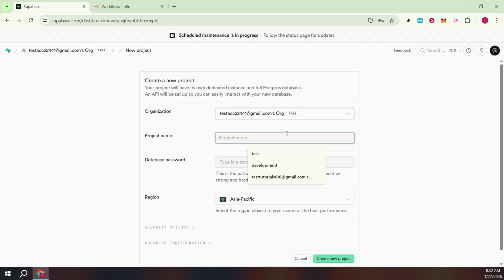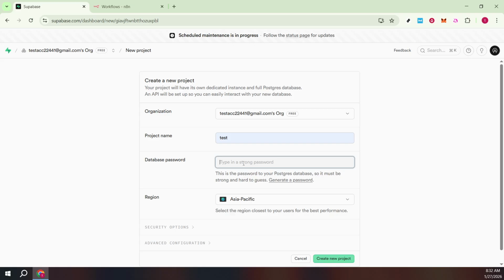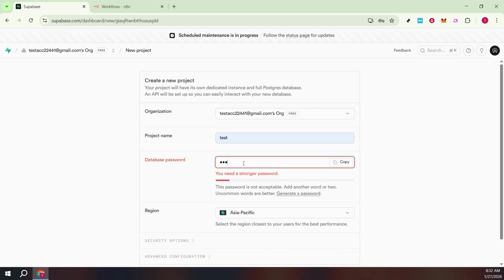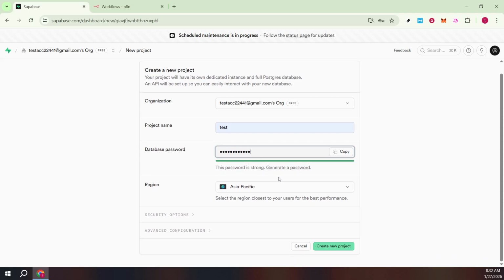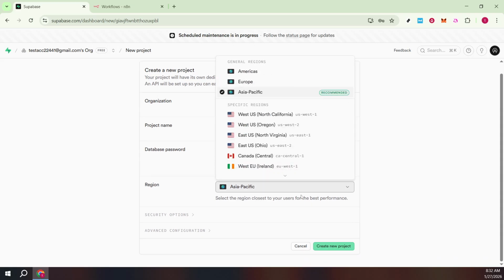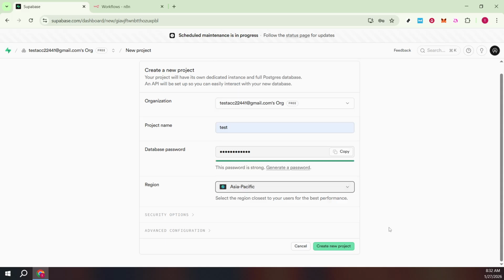Next, set a strong database password. This secures the underlying Postgres database. Supabase manages it for you, so make it long and unique, store it in your password manager, and keep it private. Then select a region that's geographically close to where most of your users or services are located. Closer regions usually mean lower latency. When everything looks good, create the new project and wait for the setup to finish.